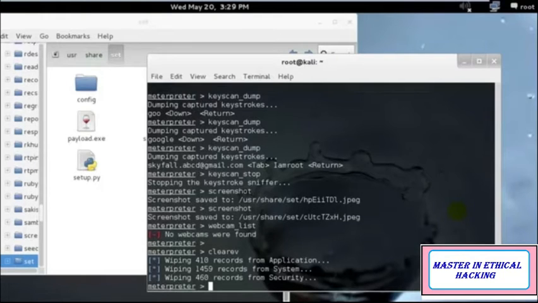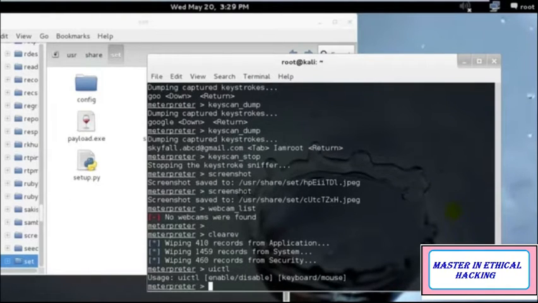One fine thing that I'd like to show you would be to disable the user interface of the person. This is just for fun, not only for fun. If you want to just mess around with the person, you can type uictl, and you can see that you can enable or disable the keyboard or mouse.